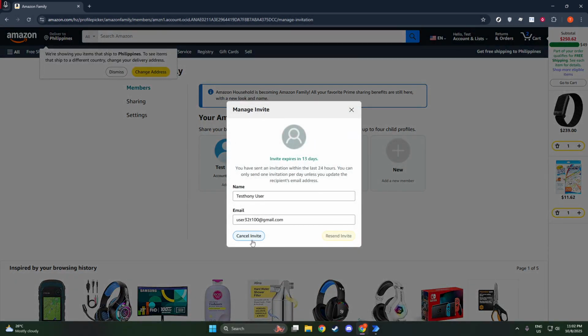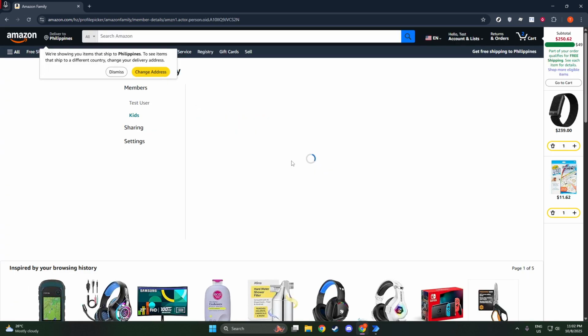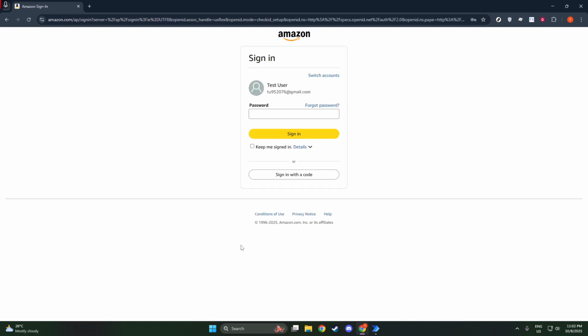Now, when you decide to remove someone, a confirmation prompt will typically appear. This step is important because it ensures you're making the decision deliberately, acting as a safeguard against accidental removal. Confirm the removal when prompted to finalize eliminating the profile. At this point, you will have successfully removed the user from your Amazon household.